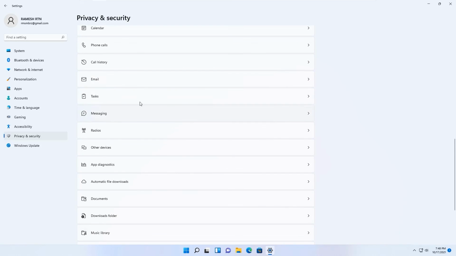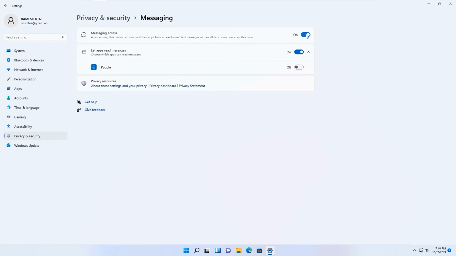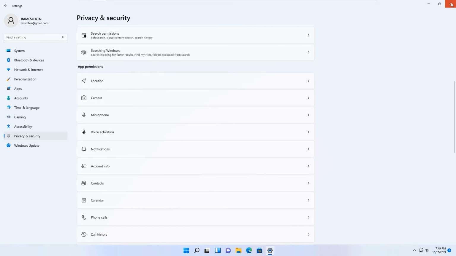Go back again and find tasks, disable. Go back. Messaging, I'm not using the messaging option on my Windows 11, that's why disable. And finally radio, disable. Are you using radio on your Windows 11? No, right? So just disable that one. If you are using it, just enable. That's it, just close the window.